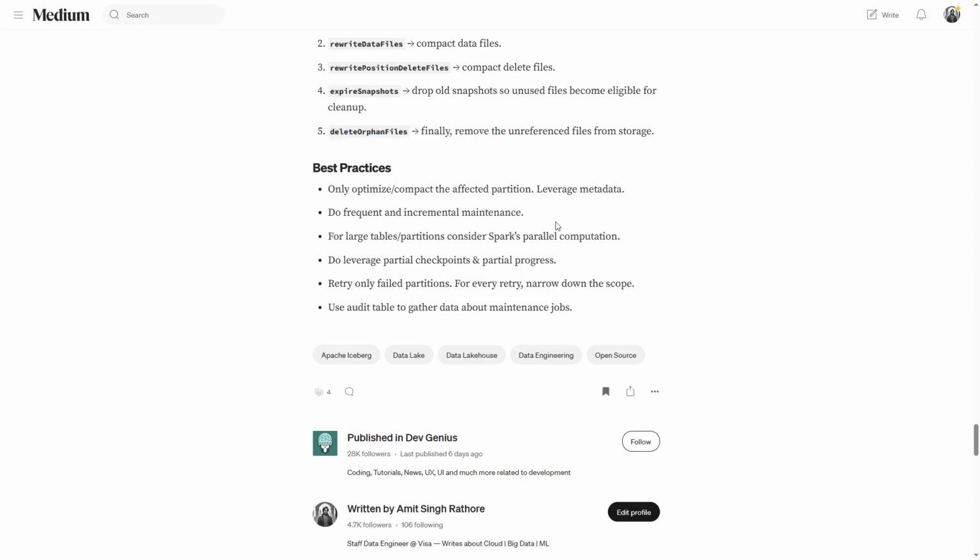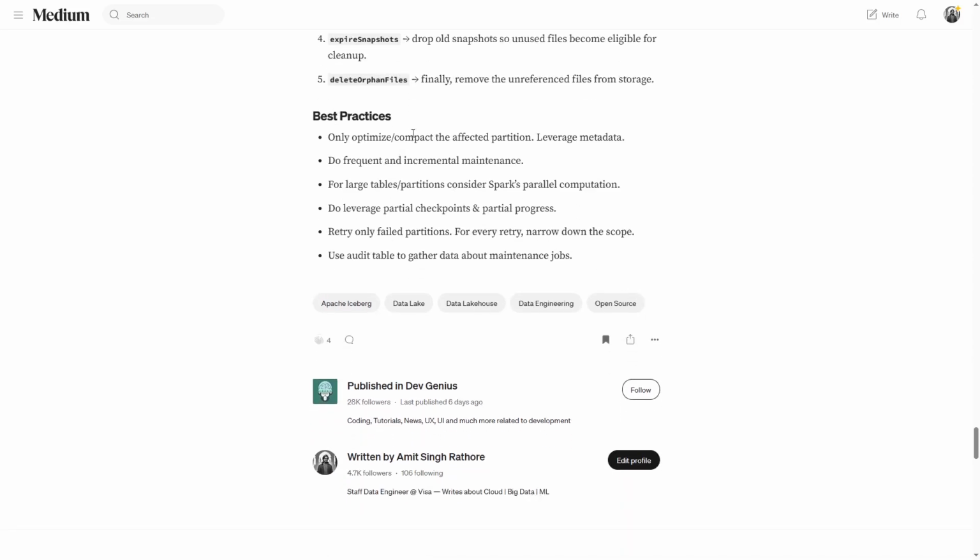Some of the best practices are to only compact the affected partitions. We can leverage metadata to find out which partitions to compact, and while doing that, we can add a where clause to filter only those partitions, and then run the compaction. We should do frequent and incremental maintenance rather than doing it in one bulk. We should keep on maintaining the table at a regular frequency.